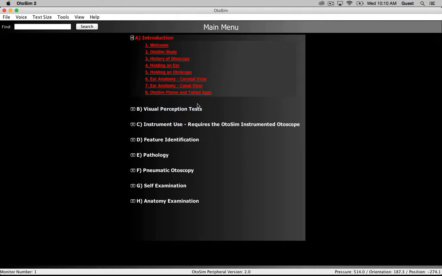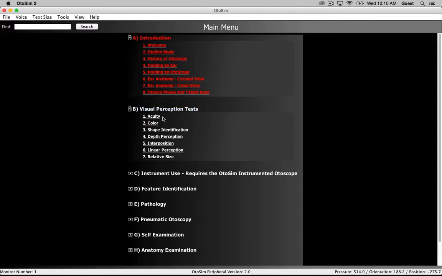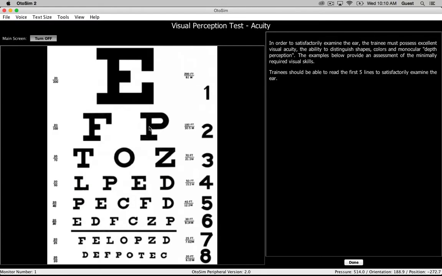Okay, the next thing we check in the program is the user's ability. Do they have the skills necessary to perform an adequate otoscopic examination? In this section, as there was in OtoSim 1, it's very important that we check certain parameters of somebody's vision before they start learning otoscopy. The most important one is obviously acuity. Now with the acuity, a Snellen's chart comes up, and this image is translated to the simulator.